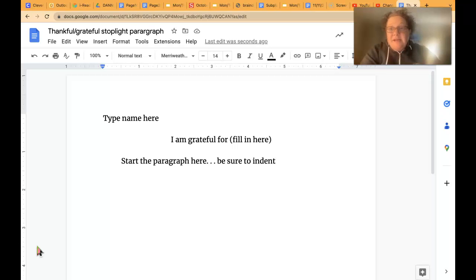When your outline is all done and you're ready to type your paragraph, go into Google Classroom, and this is going to be what the document's going to look like. When you go in here, it says type name here. You're going to highlight it and then type your name there. So it won't say type name there anymore. It's going to say your name.